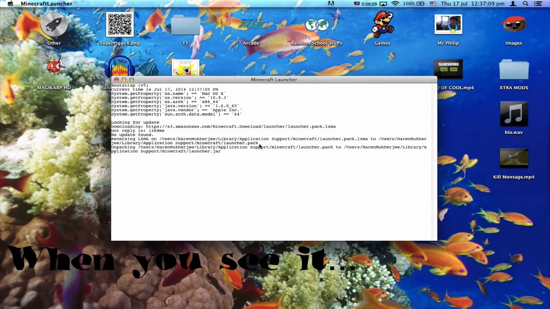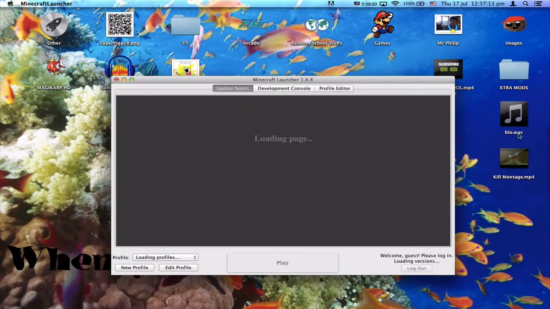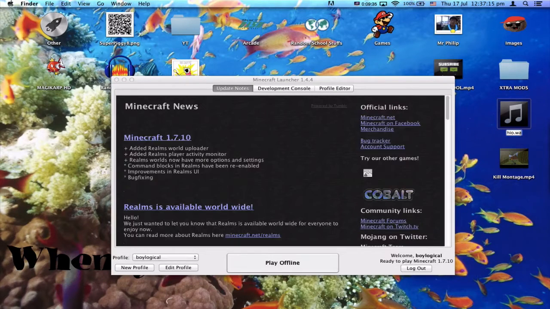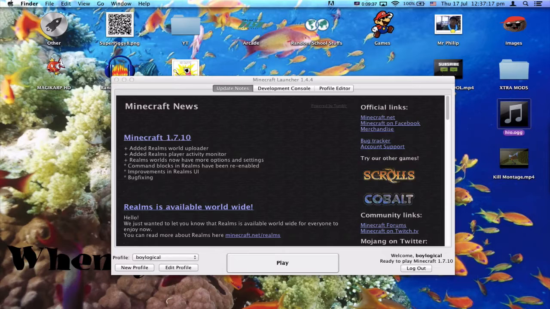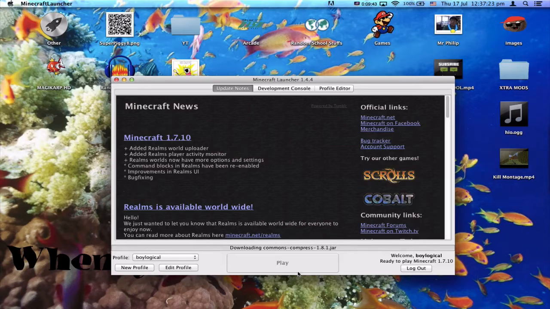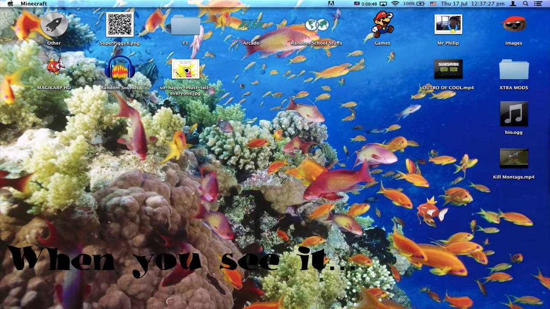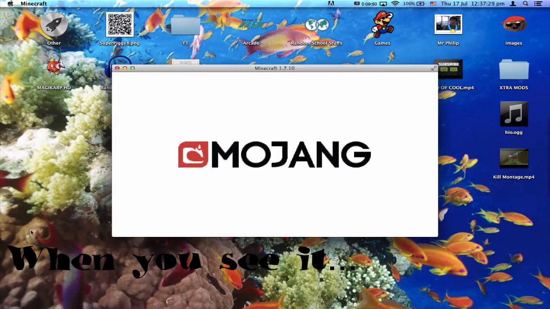Oh, and also you can do this with sound. As long as it's a .ogg file, it'll work. You also have to rename the file itself to do that too. So, yeah.